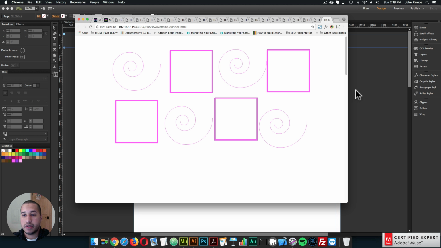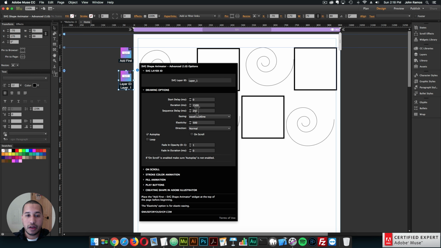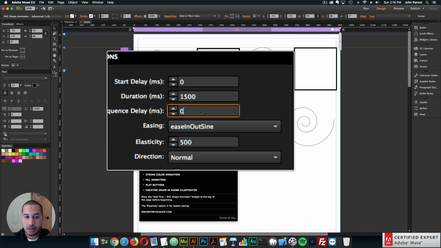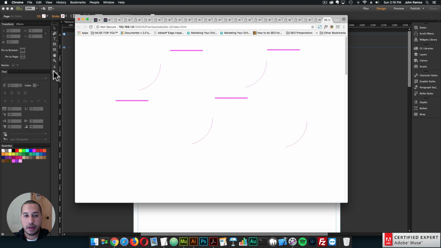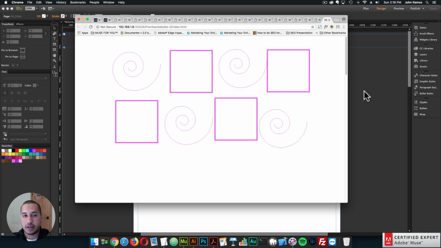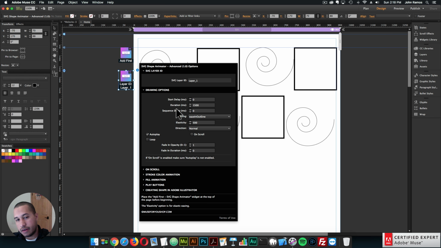If you wanted all the shapes to animate right away, you could just set the sequence delay to 0. Now they'll all play, even the squares will play right away because there's no sequence delay. But you could have a different widget for the squares. Let's say you wanted all the spirals to come in together, just set the sequence delay to 0. And then you could have either a start delay or a sequence delay for the squares.